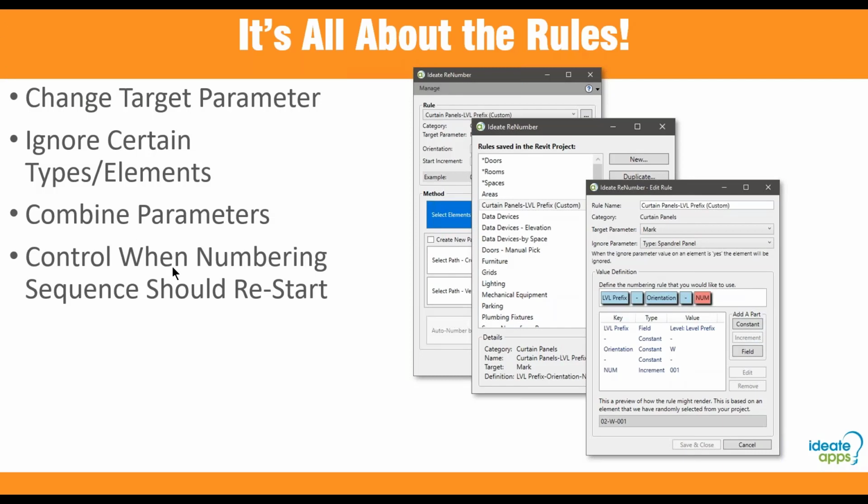And you can also control when the numbering sequence should actually restart. So in a lot of cases, you can say, I want to renumber my spaces on a per space basis, or my light fixtures, I should say, on a per space basis.